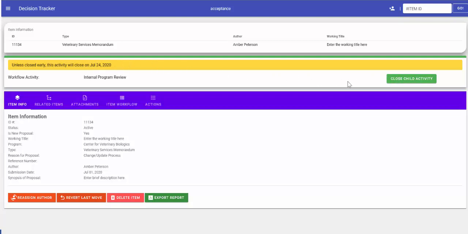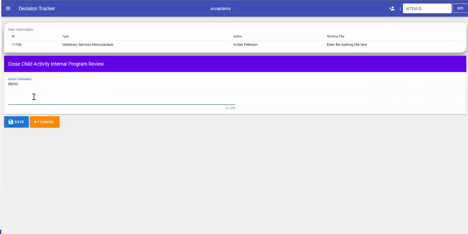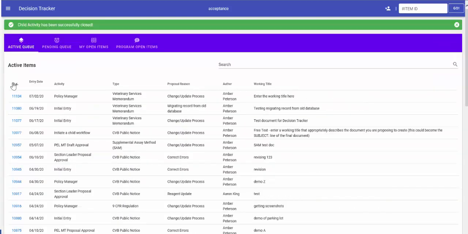This is only available to you and allows you to close the activity prior to this closing date. You can do this if you need to extend the date or if for some reason it needs to be closed early. When the close date is reached or when the Close Child Activity button is clicked, the item will be returned to the user who initiated the internal program review activity. For demonstration purposes, we're going to close this one early so that you can see what happens. So now you can see that that item is back in my active queue.